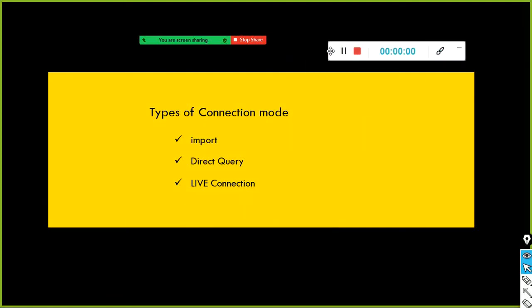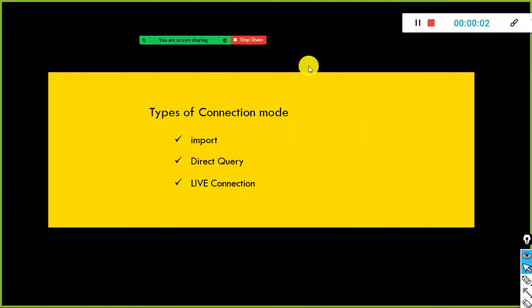We have seen the default connection mode for the SQL Server was import. In the previous session, we saw that you have an option to select direct query. And apart from this, we have live connection mode. So there are three types of connection mode in Power BI when you connect to different source system data.